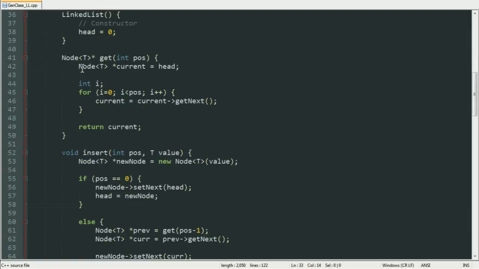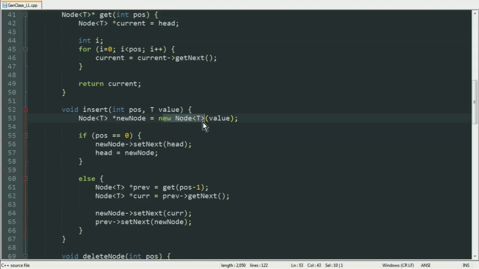So I think you get the idea, right? Every time we talk about node, we have to be clear that it is a node of type T. Whether we are just talking about a type or whether we are trying to instantiate, like we are doing here, we have to mention T. Anytime we mention node, we have to basically link it with its correct type.